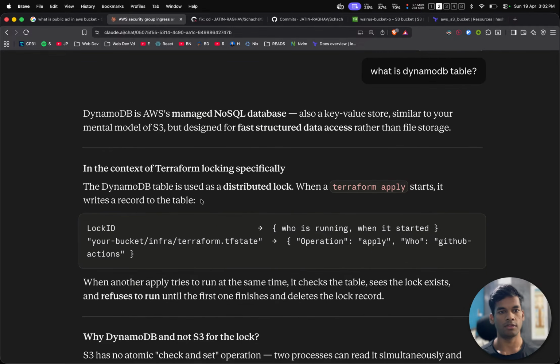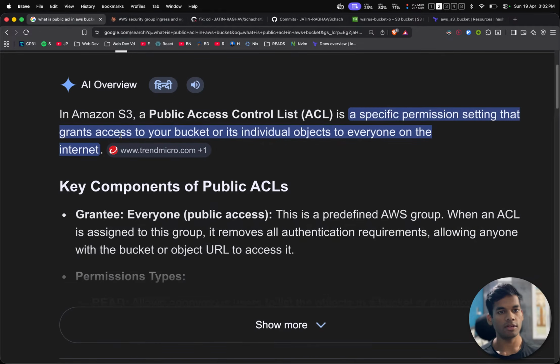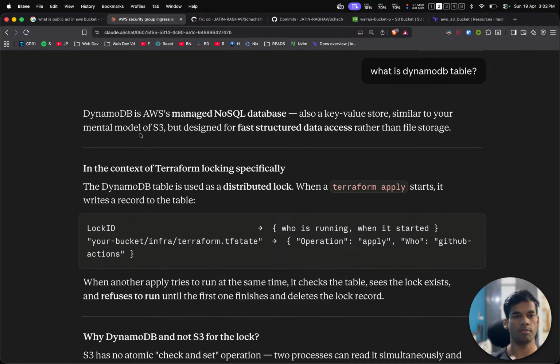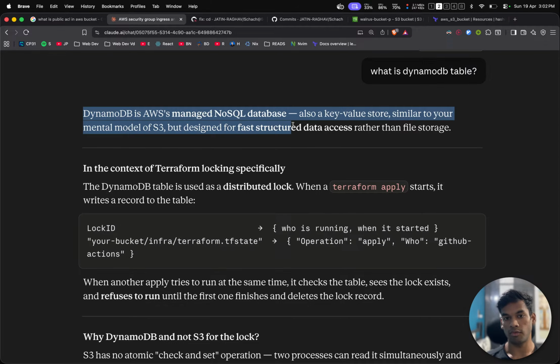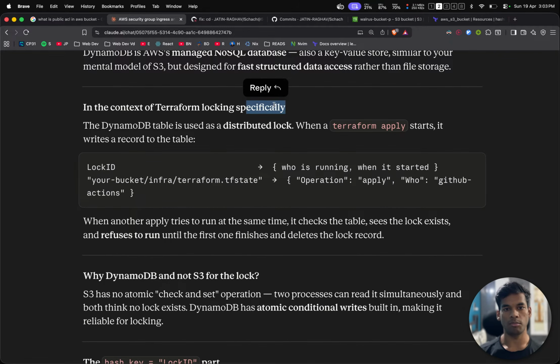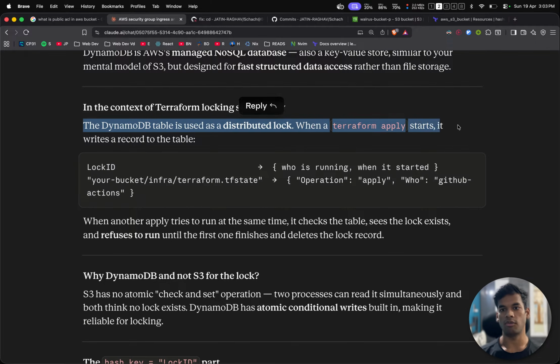What is this? DynamoDB. Okay. This is a database. DynamoDB is AWS's managed NoSQL database, also a key-value store like MongoDB, similar to your mental model of S3, but designed for fast structured data access rather than file storage. In the context of Terraform locking specifically, the DynamoDB table is used as a distributed lock. When a Terraform apply starts, it writes a record to the table.